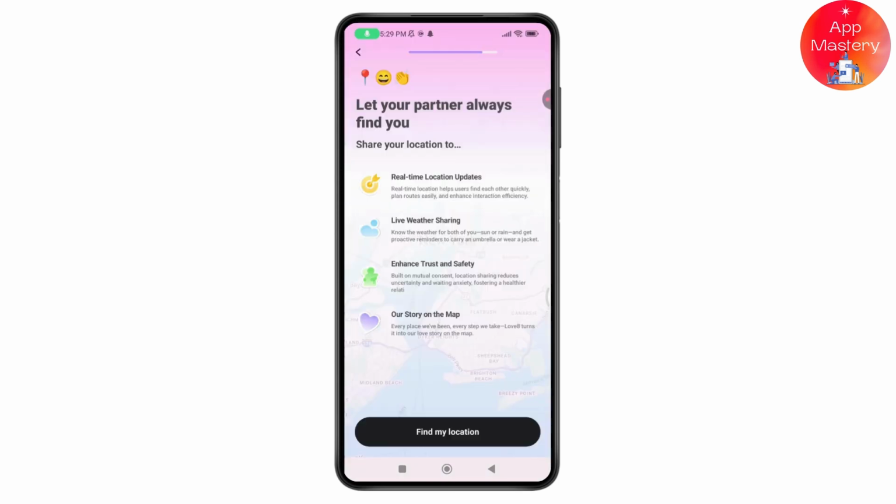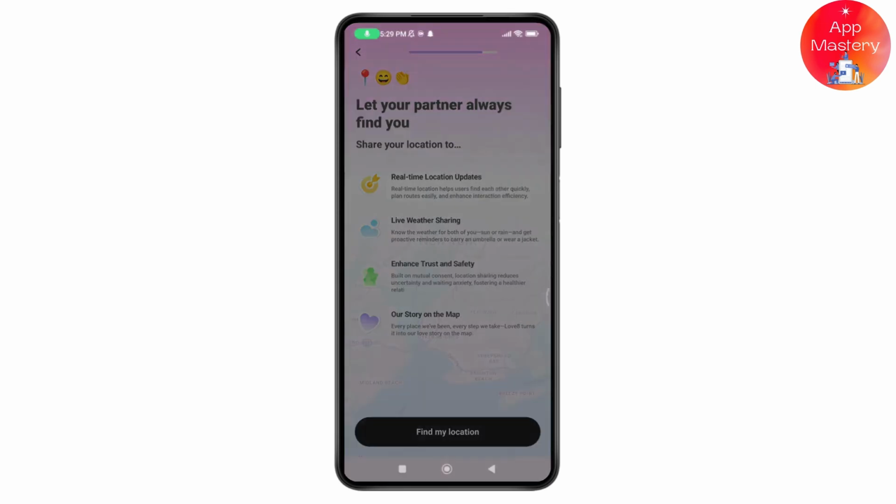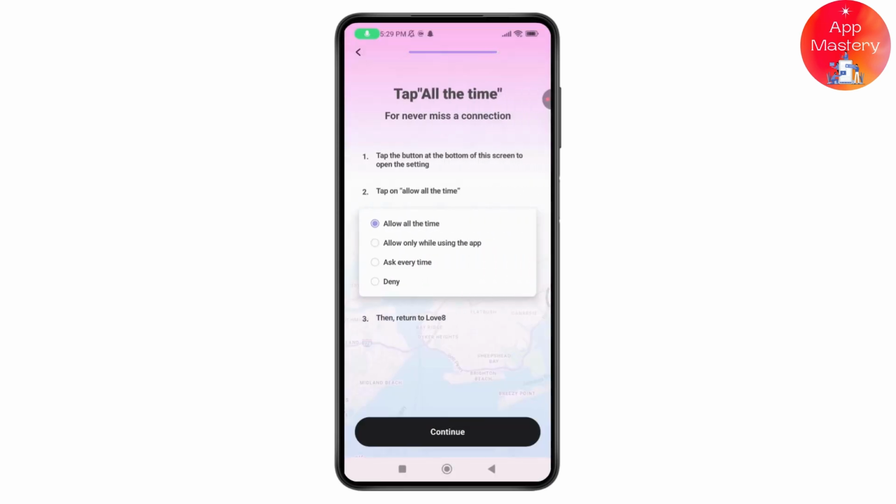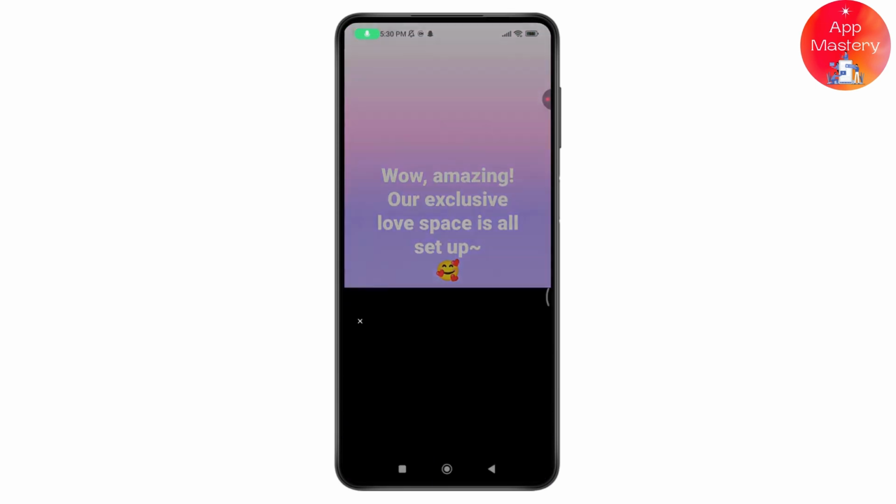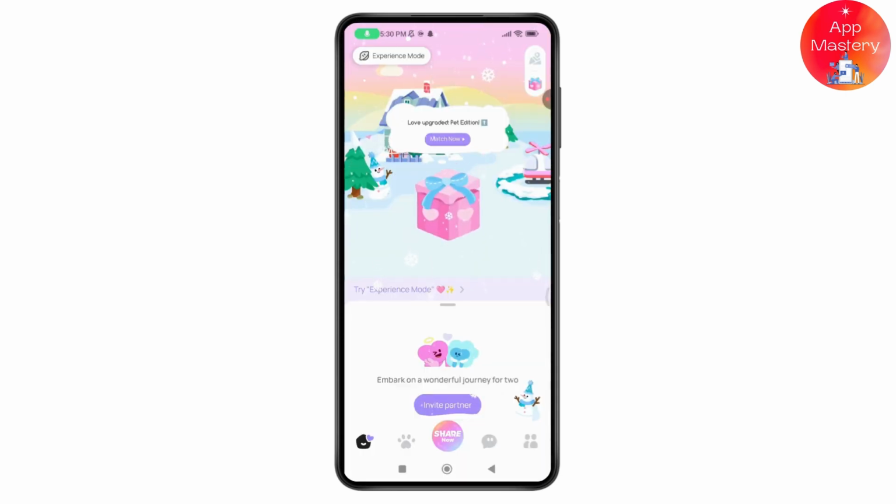Just answer some questions or this quiz and then go with continue. Tap on explore now, which is on the bottom, and that's it. You've been logged into your account, or your account has been created, right?